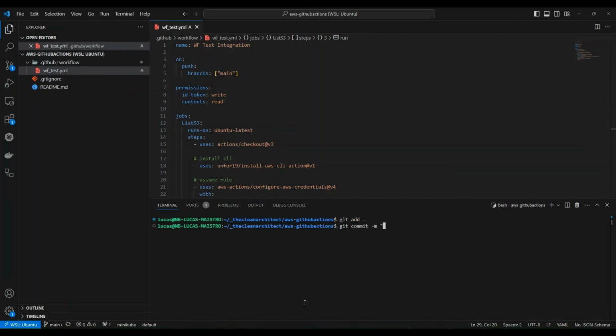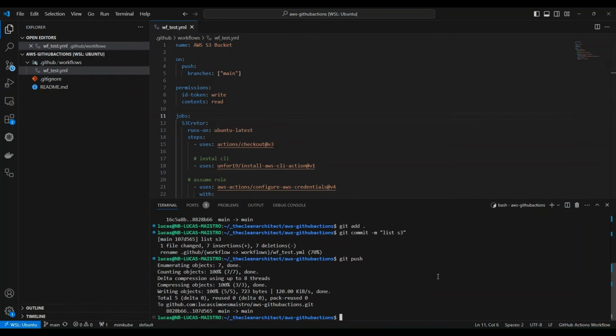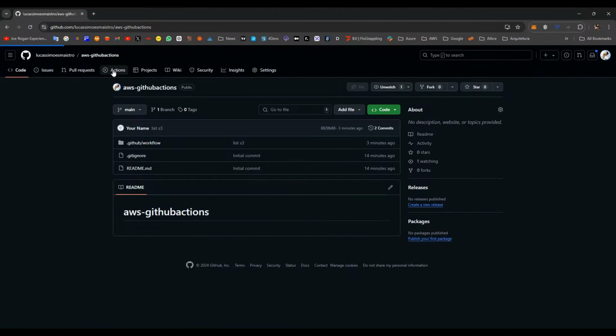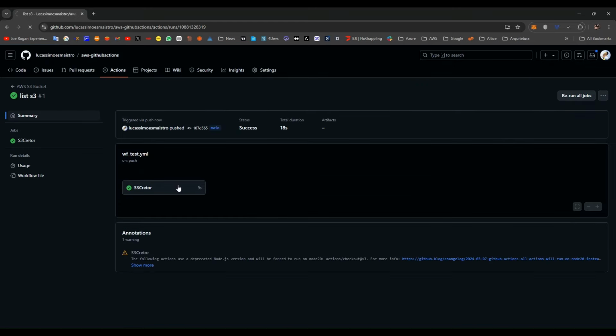Once you've pushed this change to your repository, head over to GitHub Actions to check the execution. As you can see, the workflow just ran, and in the logs, you can view all the steps.